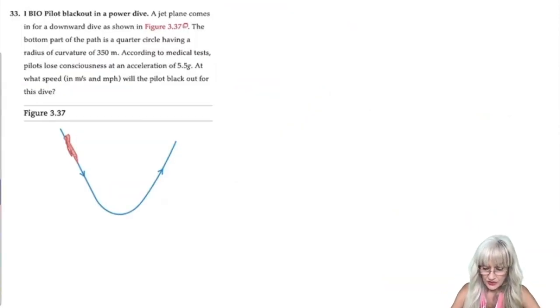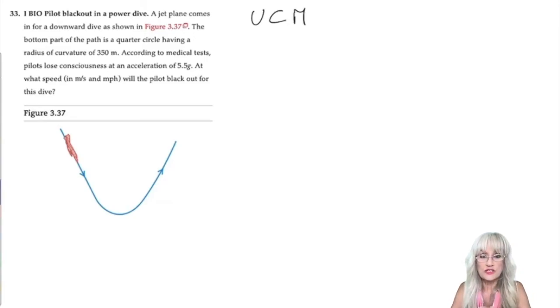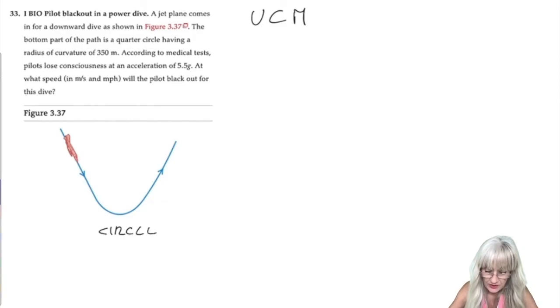UCM is actually an easy concept, uniform circular motion. But take a look, there is a pilot blackout in a power dive. So this jet plane comes in for a downward dive. The bottom part of this path is a quarter circle, all right? Quarter circle, so this is a circle, which allows us to experiment with UCM.